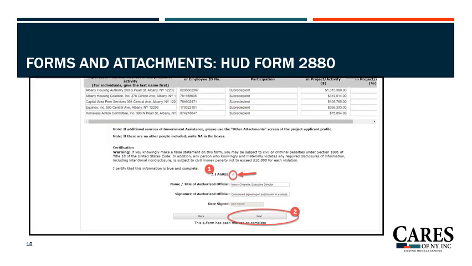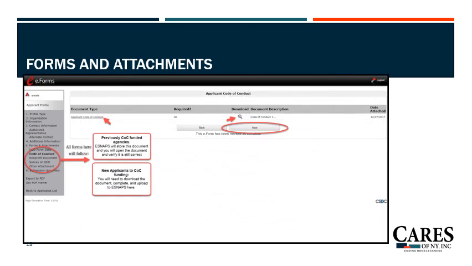Finally, at the bottom of the page, you will need to certify the information above by clicking the I agree checkbox. Review the name and signature directly underneath, and then click the Next button. The next page you will advance to is the Code of Conduct form.